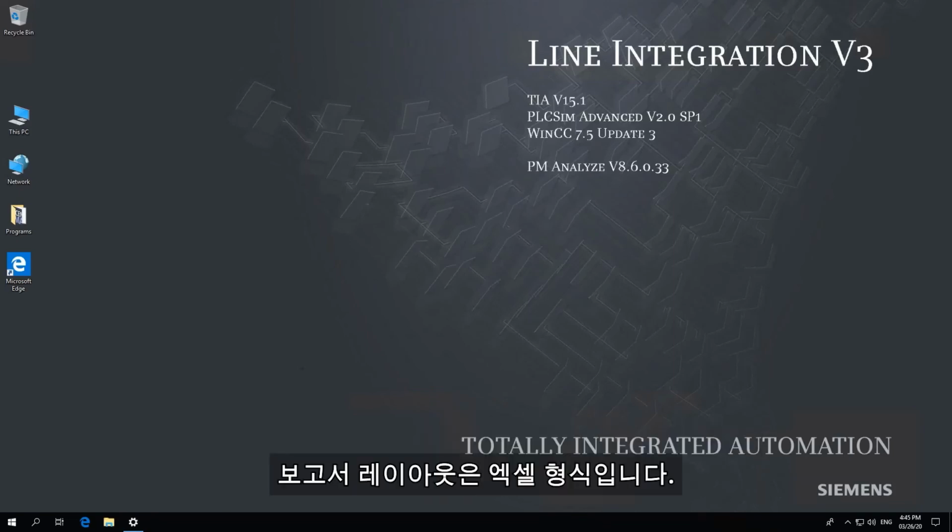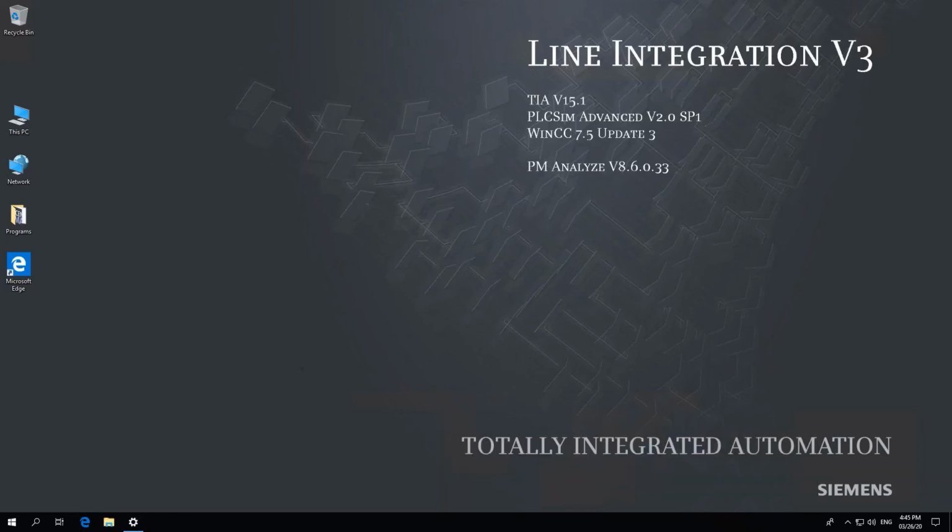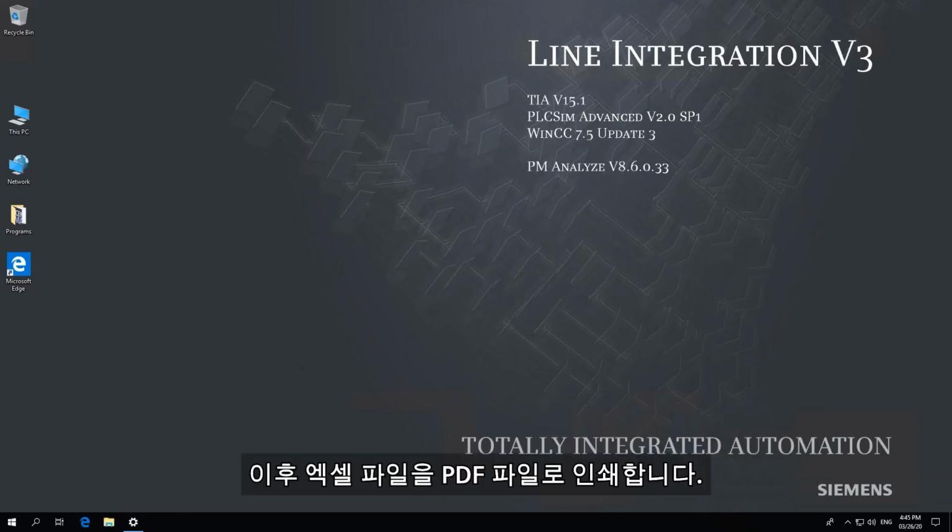The report layouts are being designed in Microsoft Excel. PM Server uses those templates and fills them with the according data every time the report generation schedule is executed. After that, the Excel file is being printed to a PDF file. Let's have a look at one of the reports.